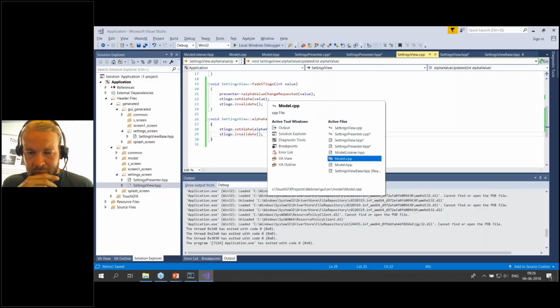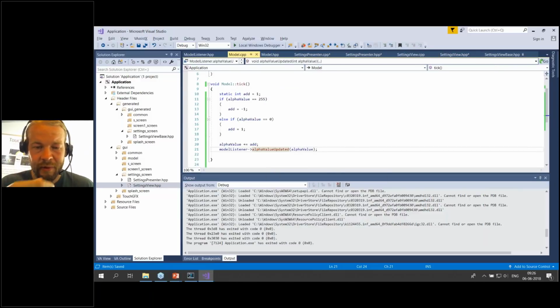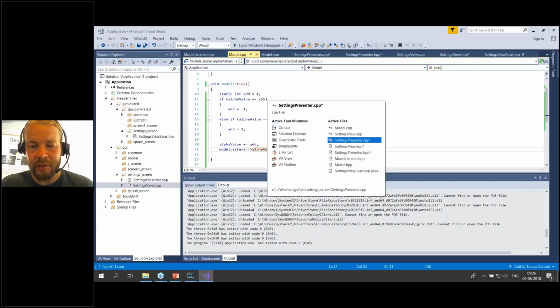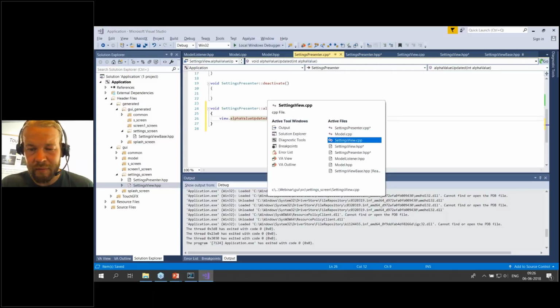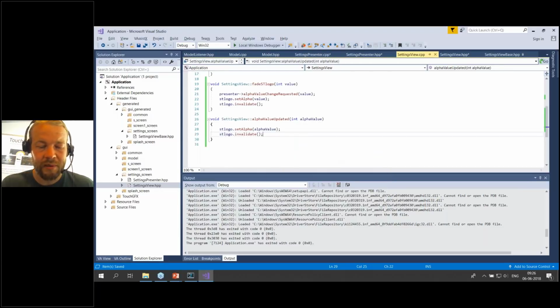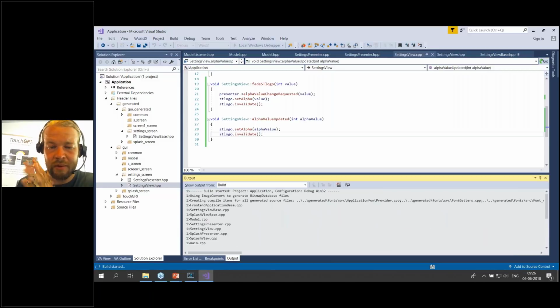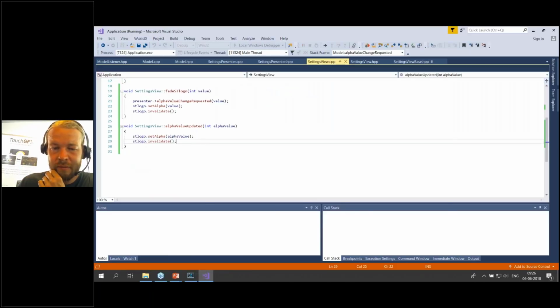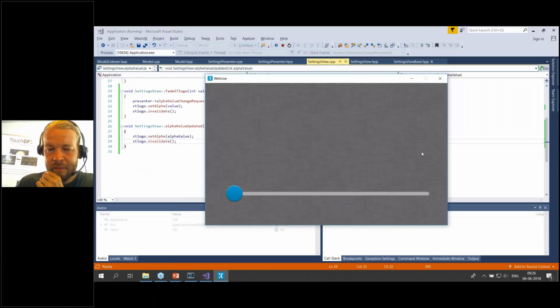The model is ticked very often, 60 times per second. We will go up and down using this adder to change the alpha value. We'll send the message alpha value updated to the presenter, and the presenter will update the view, and the view, where was that? Here will update the ST logo. So hopefully it will do a fade up and down continuously, and then I'm done. Let's see.